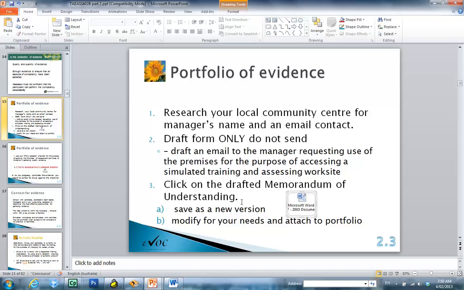But I'm just going to flesh this out a little bit further, because it talks about simulated activities. And there's a form here that I want to share with you called a Memorandum of Understanding, and it's highly regarded by ASQA to always have an RTO with a face-to-face learning facility available, or assessing facility. So your activity is to research your local community centre.